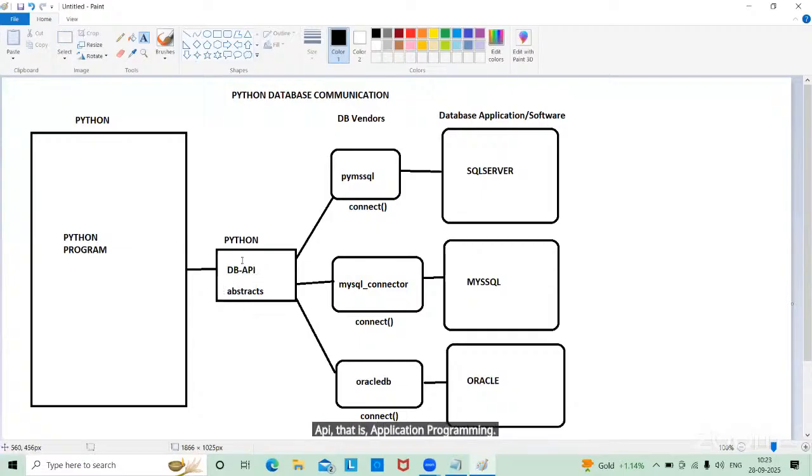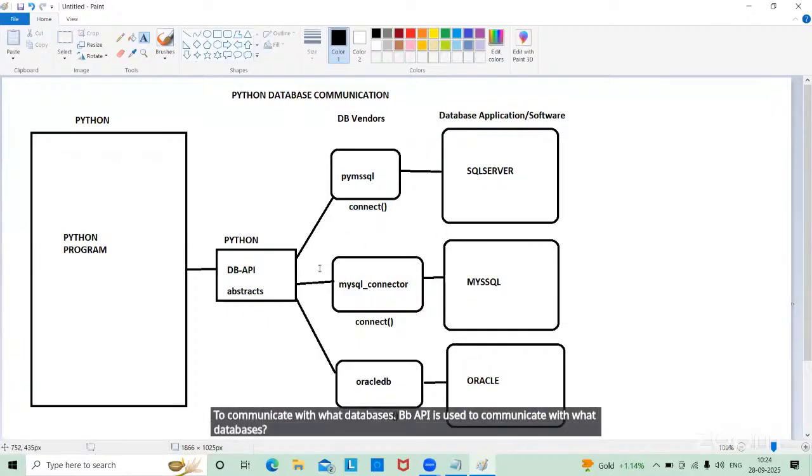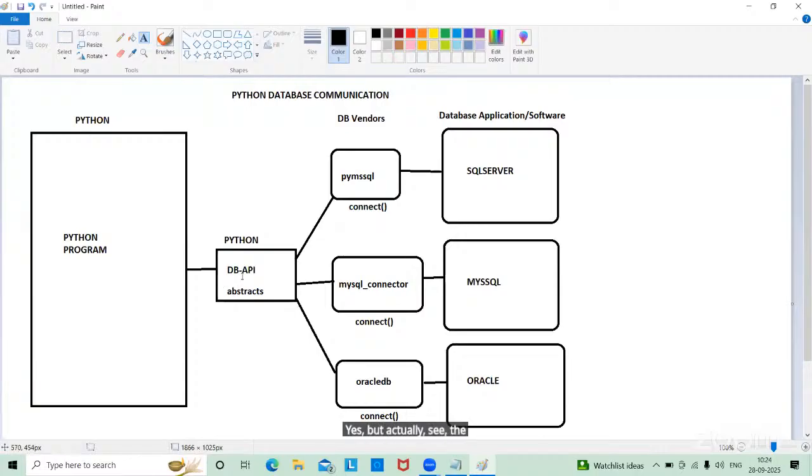So DB API is used to communicate with what? Databases. Yes, but actually the API is the same, the code is the same, but what we have to do is change only the library. Pradhan, we have to change only the library. Code is the same or not?